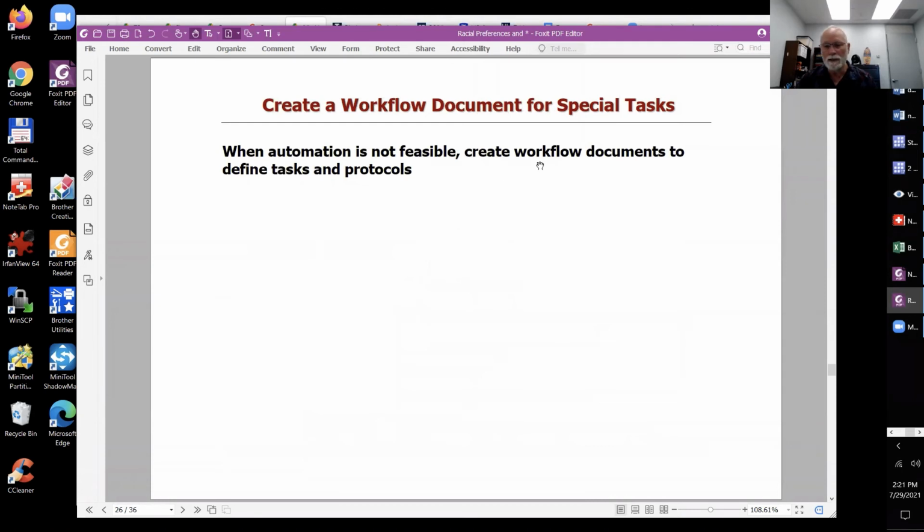Create workflow documents for special tasks, because some things just can't be done in programs. At least document it with some kind of notations. If it's not at least mechanically reproducible, it could in principle be reproducible by people who are willing to invest the time.